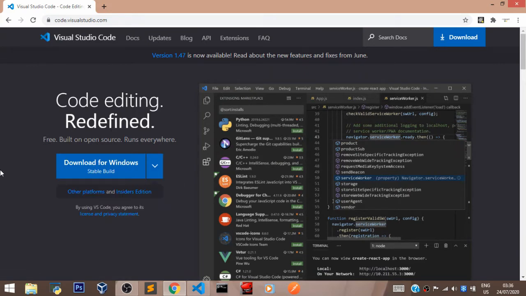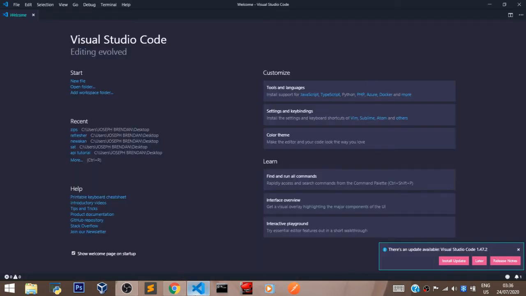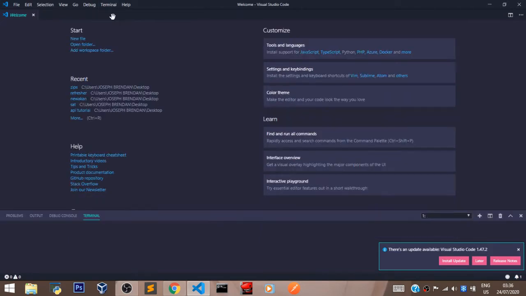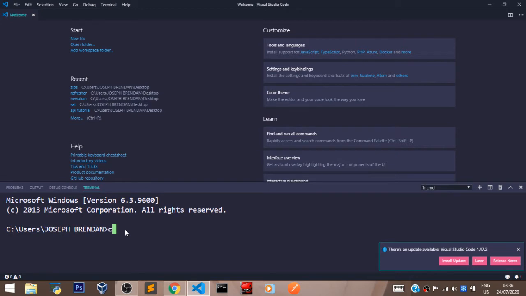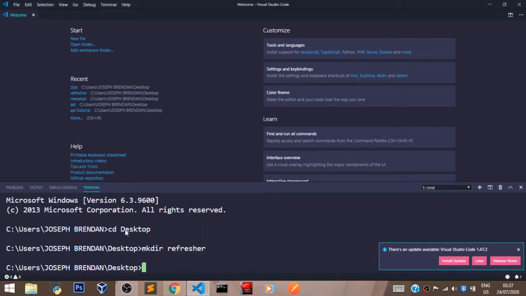So at this stage, we are going to brush up some JavaScript concepts that we are going to need throughout this course. So let's create a folder on our desktop. I'll create a folder using my VS Code terminal, and I'll cd into desktop. Right now, I'm on my desktop, and I'll say mkdir, and I'll call this folder refresher. My folder has been created.